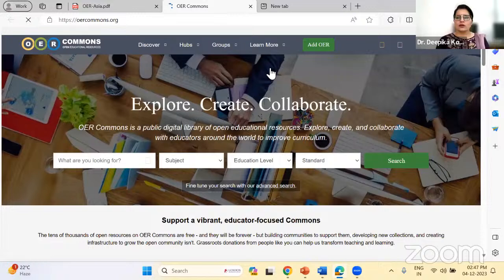You can add OER by clicking on Add OER, right? So this is Add OER. You can add it, you can research on it, you can download it, you can use it for your research purposes. Moving ahead to data collection and analysis.